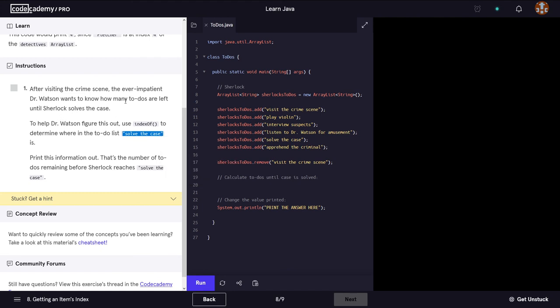So we need to get Sherlock's to-dos. Let's actually copy this variable. To help Dr. Watson figure this out, use indexOf to determine where, and we have to print this information out. So we have to use indexOf. We're going to end it with a semicolon, and we're going to put the value that they're asking us, which is solve case.